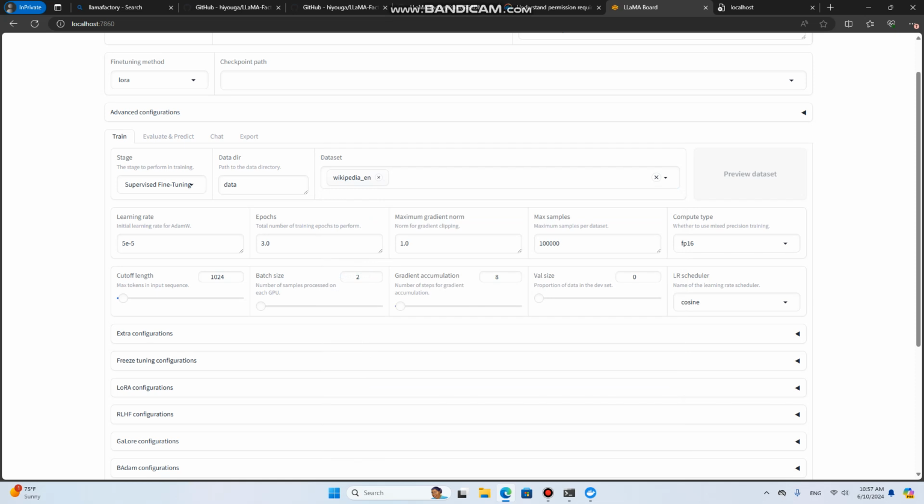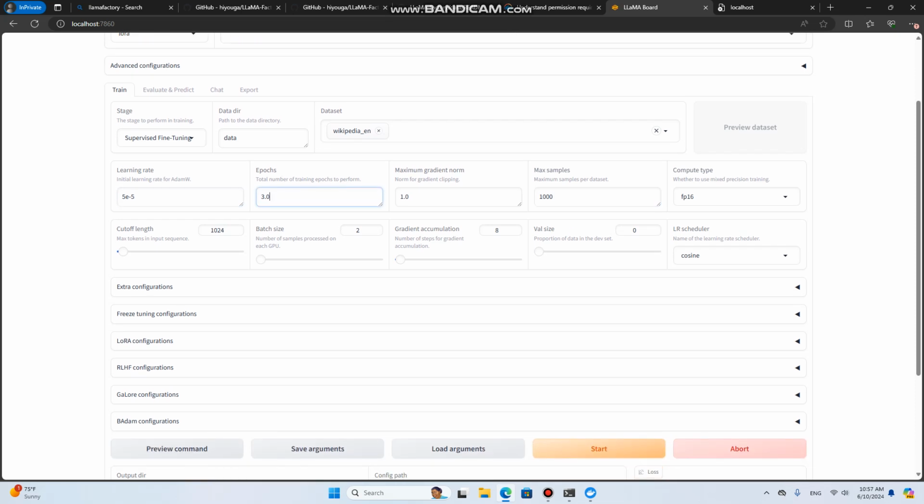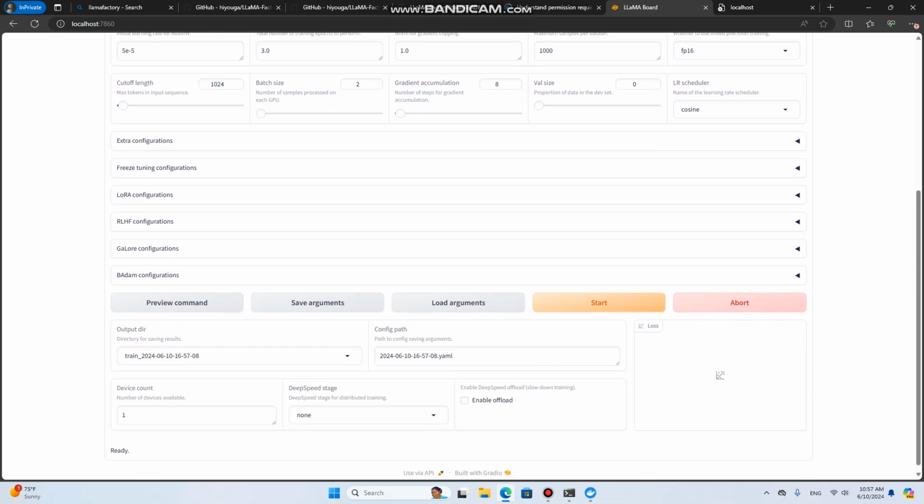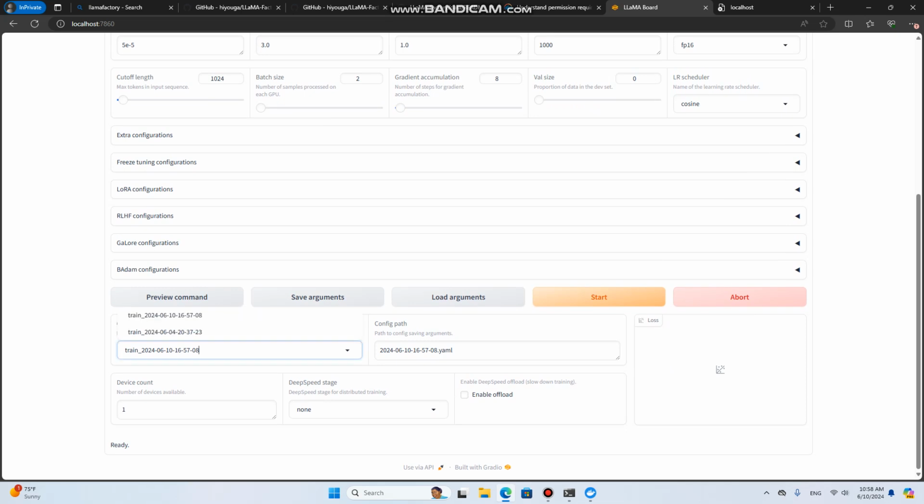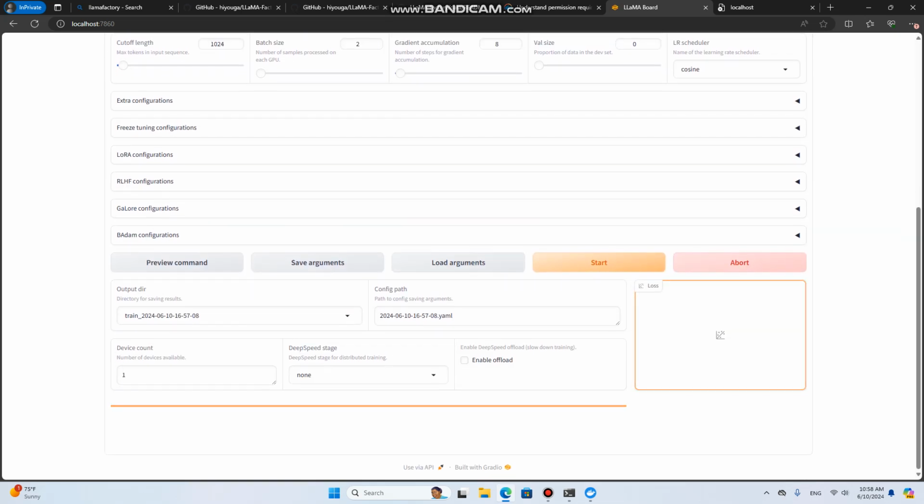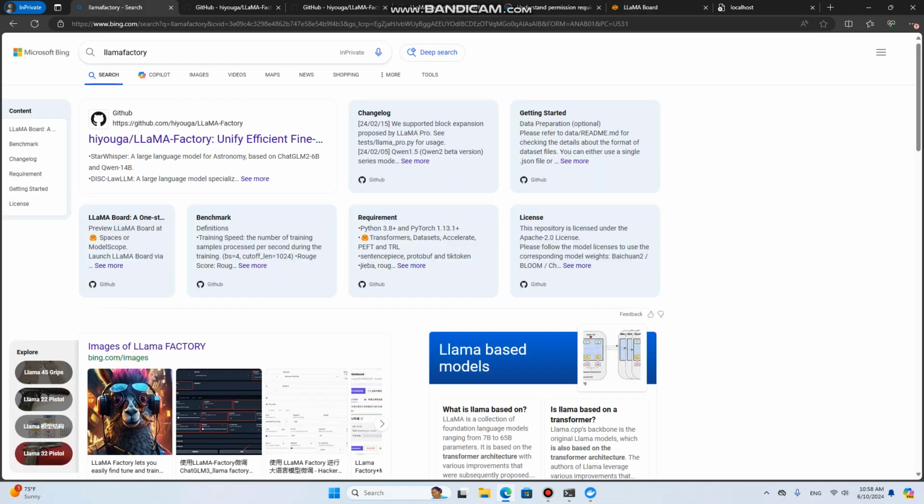In this case, we'll just fine-tune it on Wikipedia English and lower our maximum samples per dataset to let's say 1,000. We set our learning rate, our epochs, our various other things here. We have our dataset as well. We have our output directory and a config path. So once you set your dataset, it's very easy to start it and wait for it to load before fine-tuning.